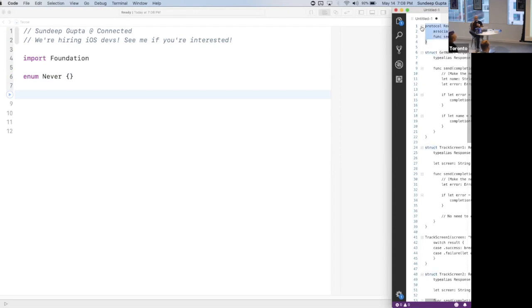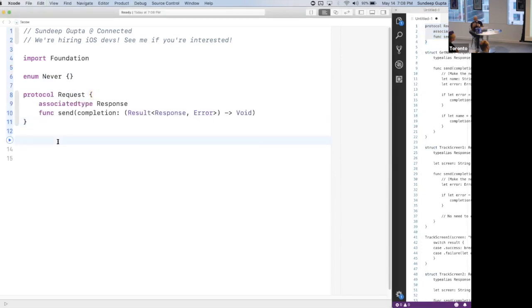So I'm going to talk about some kind of genericized networking code. I have some code here, and let's say we have this protocol that describes how a request would work. So we have this request, we can send it, and we can pass in a completion handler. And you can see that the completion handler takes in a result type.